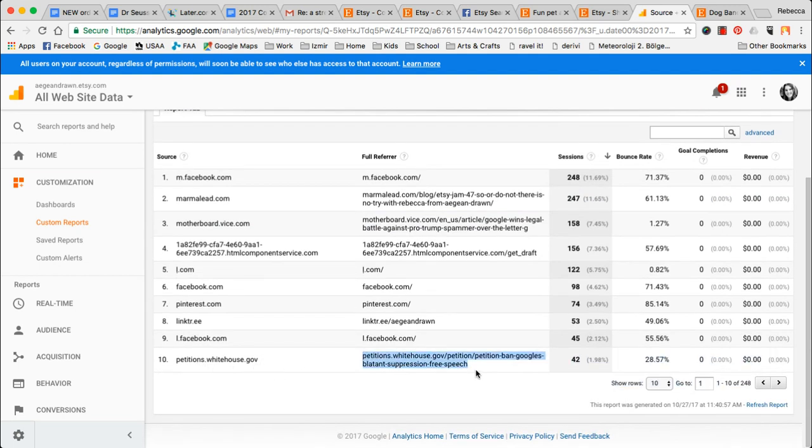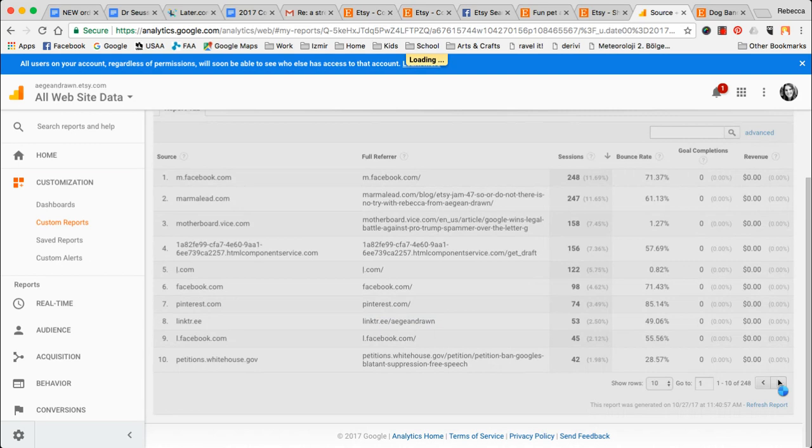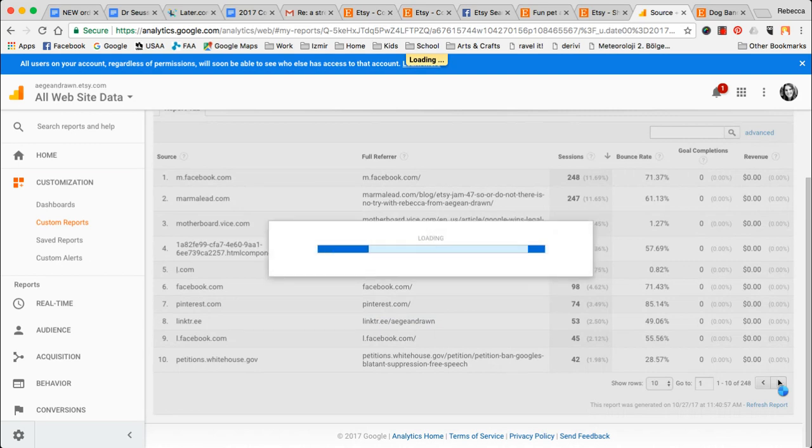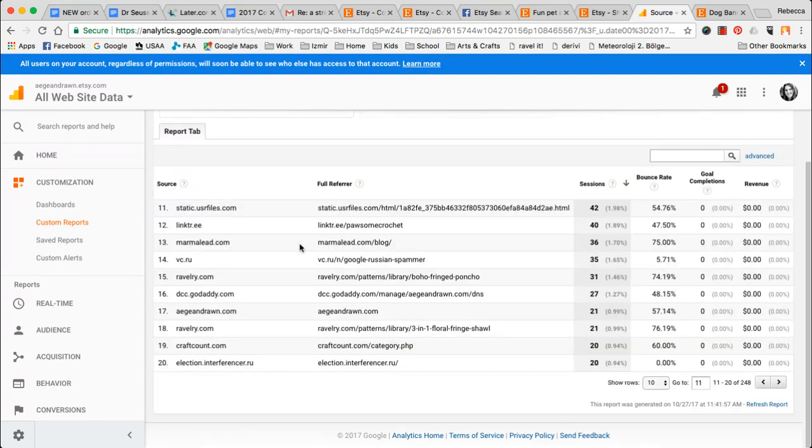Petitions.whitehouse.gov, also spam. But Linktree, okay, that was from my old shop when I had Linktree on my Instagram account. And I can tell, okay, great, people are clicking through on that. See if I can find that Neatorama one. This is my new Linktree one. Ravelry, again, was that site that I used for my crochet patterns. I can tell exactly which one they're clicking through to.